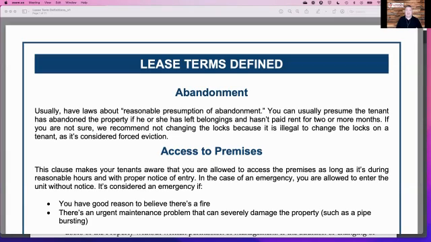And if the tenant doesn't contact you, or the resident, I may use those terms interchangeably, then you can now go back in, change the locks, and reclaim that particular property. Now, this could be very beneficial to you as a landlord because this may actually help you without having to go through eviction and legal means to obtain your property in case somebody just simply leaves.